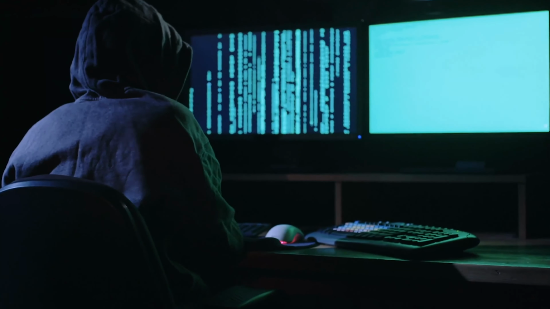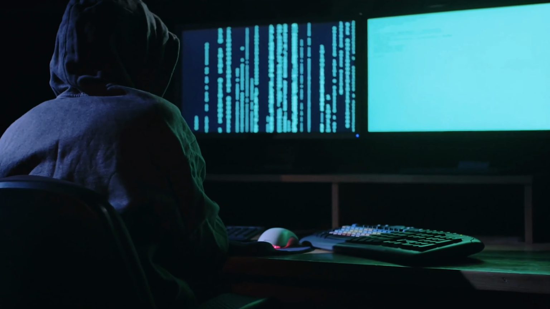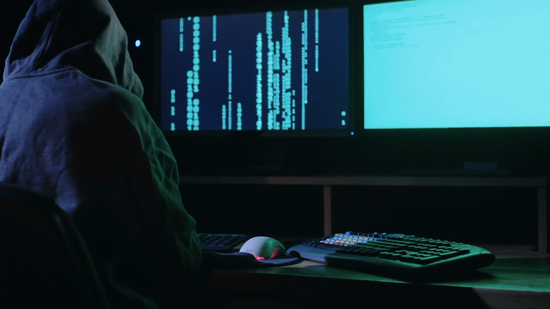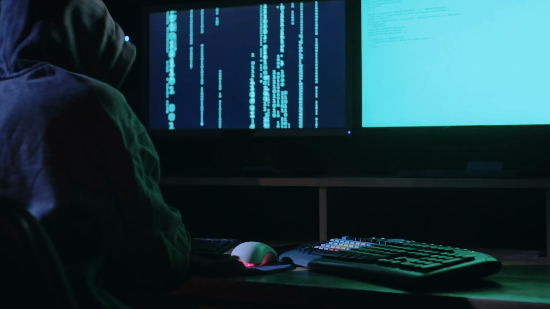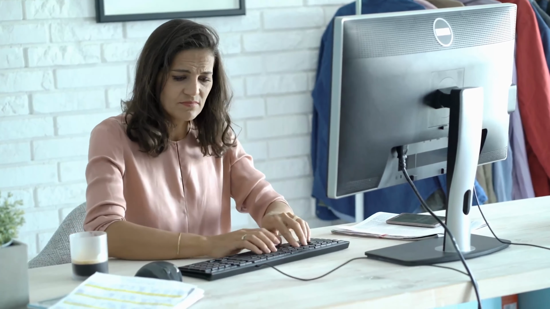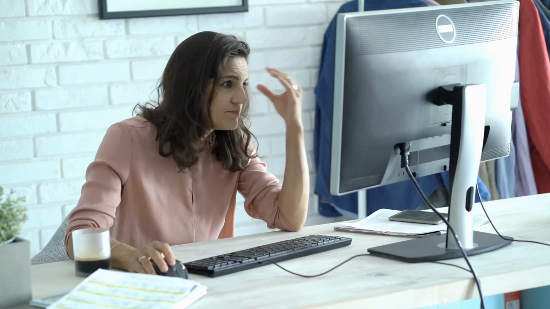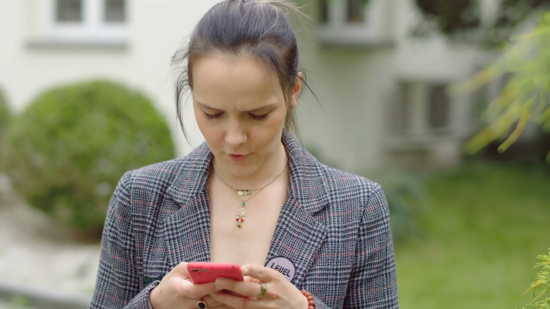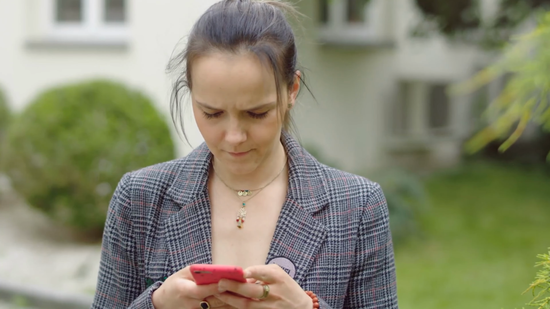A hacker attack occurs every 39 seconds on average. 60% of small businesses fail after a data breach. 44% of businesses estimate that just 1 hour of downtime could cost them about $10,000 or more. 1 in every 323 emails sent to businesses is malicious. Human error is responsible for 95% of cybersecurity breaches.